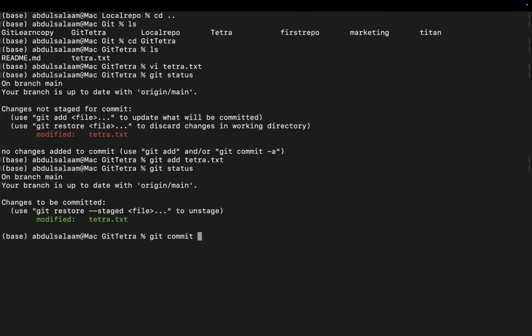dash m. Sorry, every time I'm getting it wrong. The file has been changed. The file has been modified. This is just a message, so the other guys will easily understand from the message. Hey, okay, the file has been changed. Okay, git commit dash m file has been modified. Okay, which file? You have to give the file name. It is saying here only. Here it is saying about restore, but I will talk to you about that later. tetra.txt.